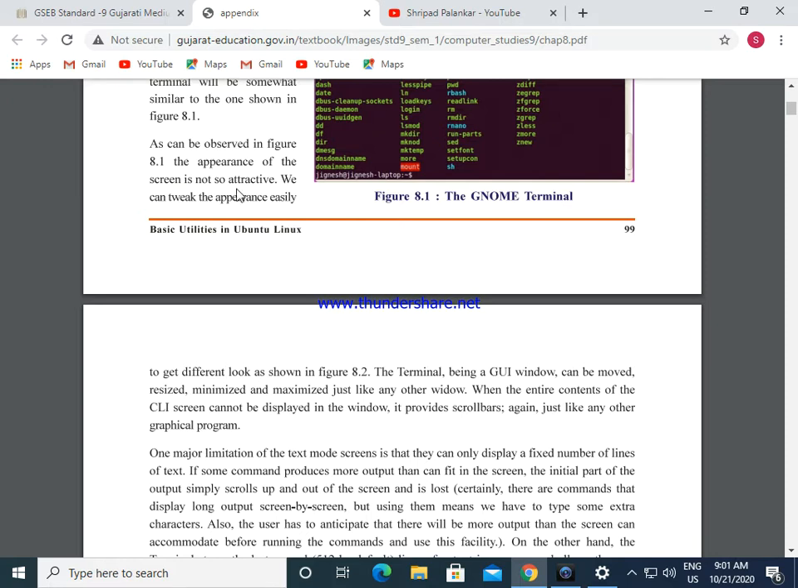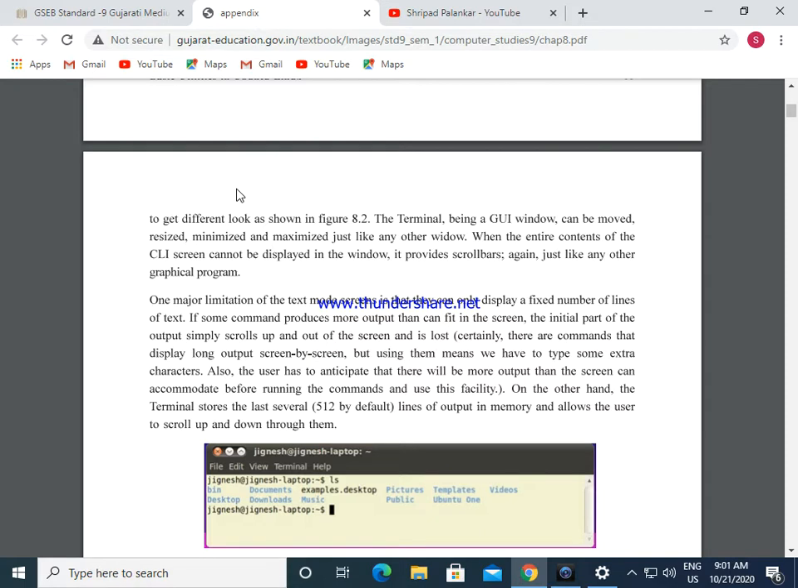One of the major limitations of text mode screens is that they can display only a fixed number of lines of text. Some commands provide more output than fits the screen. The initial part of the output simply scrolls off the screen. Also, the user has no way to anticipate whether there is more output than the screen can accommodate before running the command.